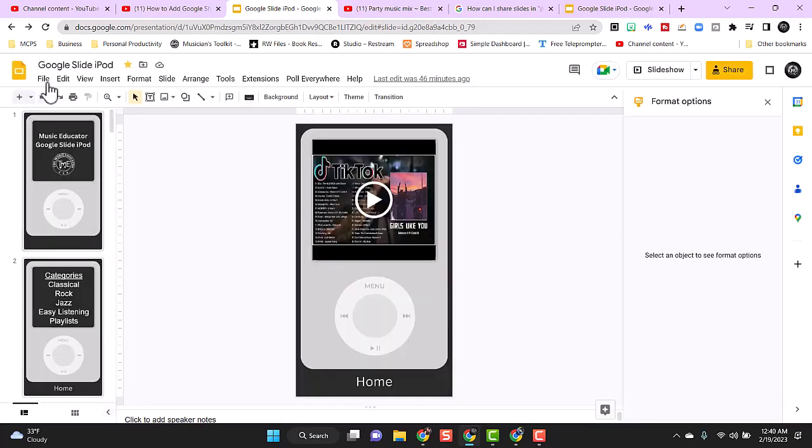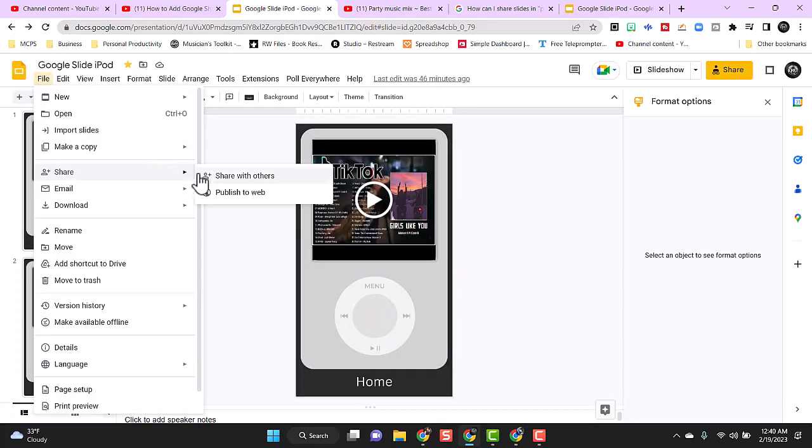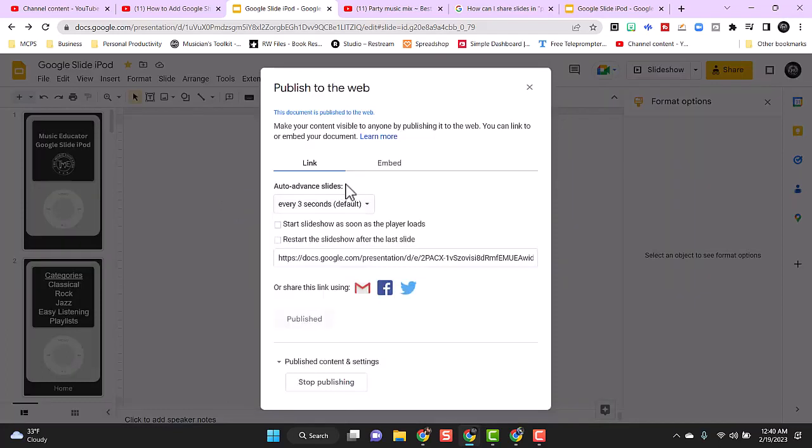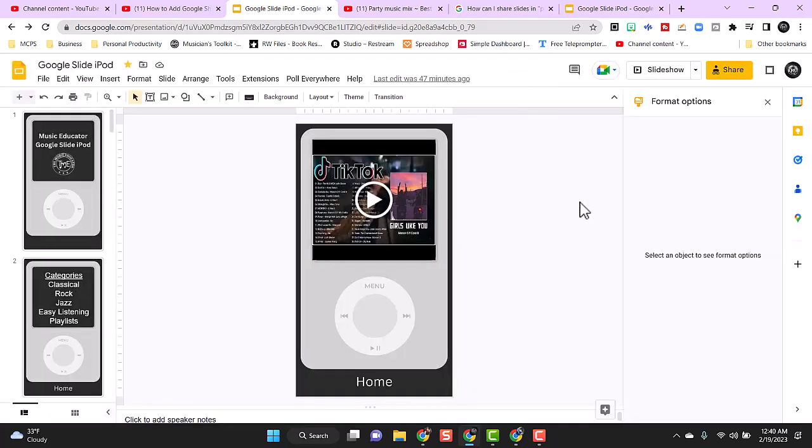However, we go back to File, then Share. We want to go ahead and also publish to the web. Okay, and I would say just go ahead and put it for every minute. Ideally, you don't want it to auto advance, but it has that option. So go ahead and do that, and then press publish to the web. I have already done it, so that's why it says stop publishing. And then we're going to go ahead and jump to the iPhone. So let's do that now.